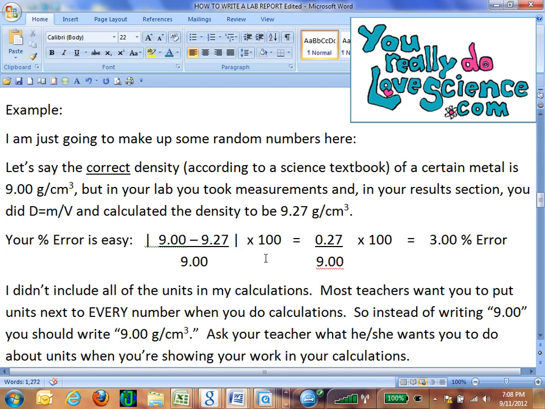So here's how you calculate your percent error. You take the difference between your results and the accepted value. It doesn't matter which one comes first, you're just finding the difference between the two. So 9.00 minus 9.27, which is 0.27. Or, if you want, you could say 9.27, which was your result, minus 9.00, which is the accepted value, which is a negative answer. But because you're taking the absolute value of that difference, it doesn't matter that you ended up with a negative value on top.